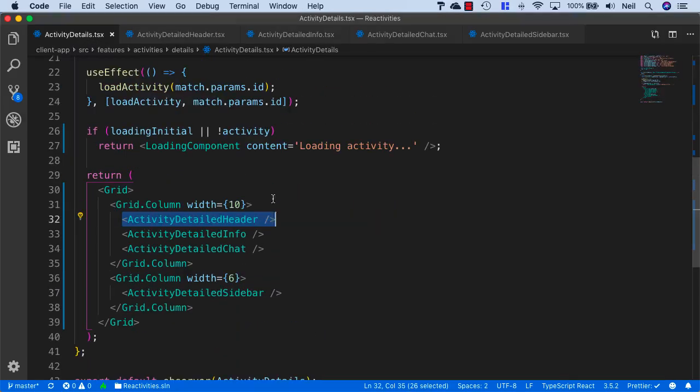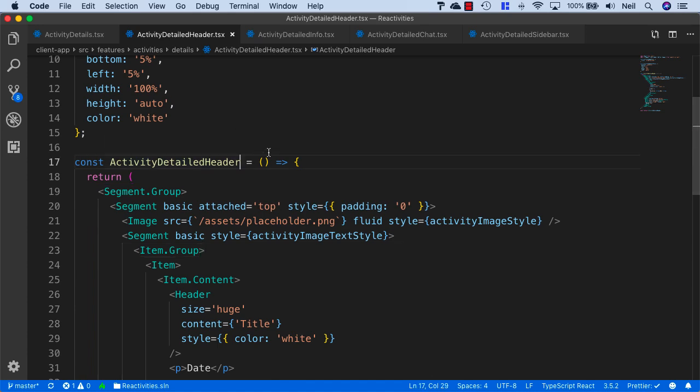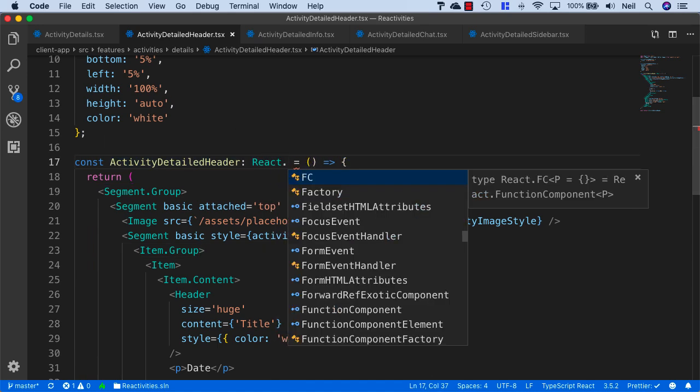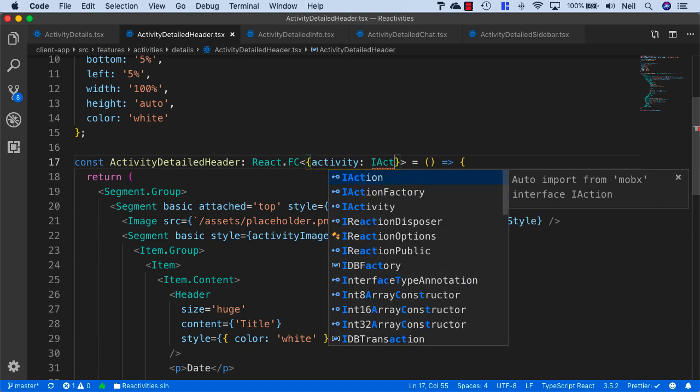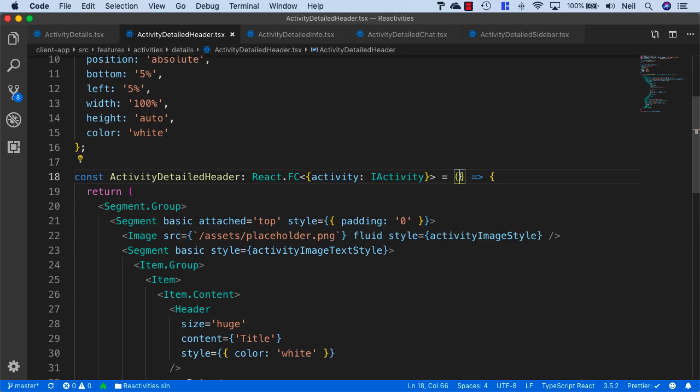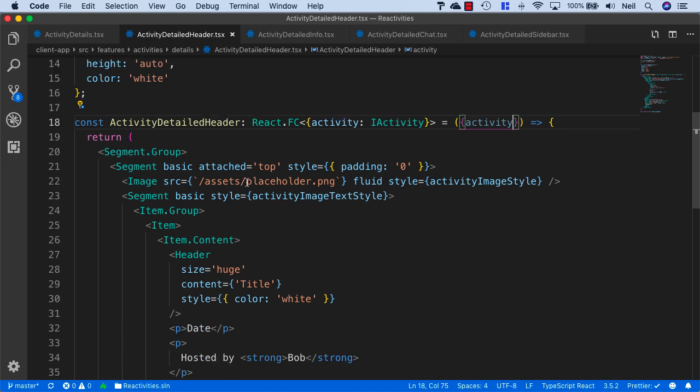So in our activity details, let's pass down our activity as a prop to our activity detailed header, and then we'll go to our activity detailed header and make this a React functional component. And rather than creating an interface, we'll just add the typings directly into this type as an object, and we can say activity is a type of IActivity, and then we can destructure the activity into our props here. And then it's just a case of adding our properties into each of the placeholders.